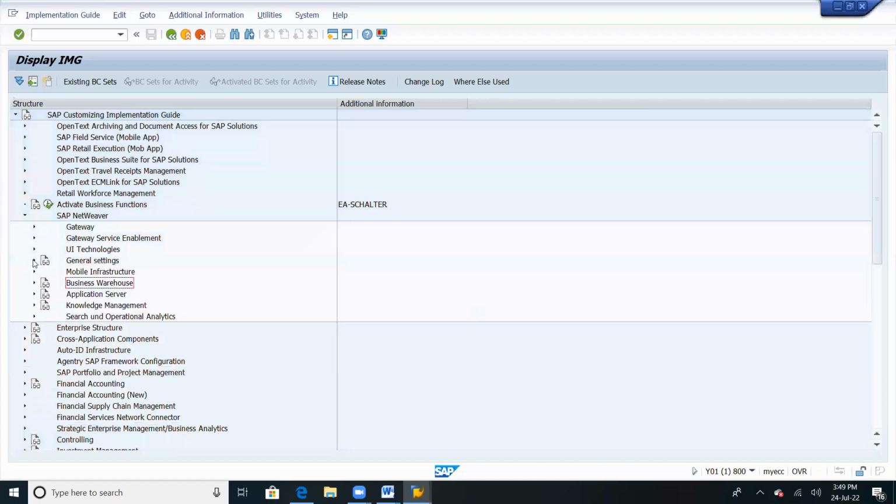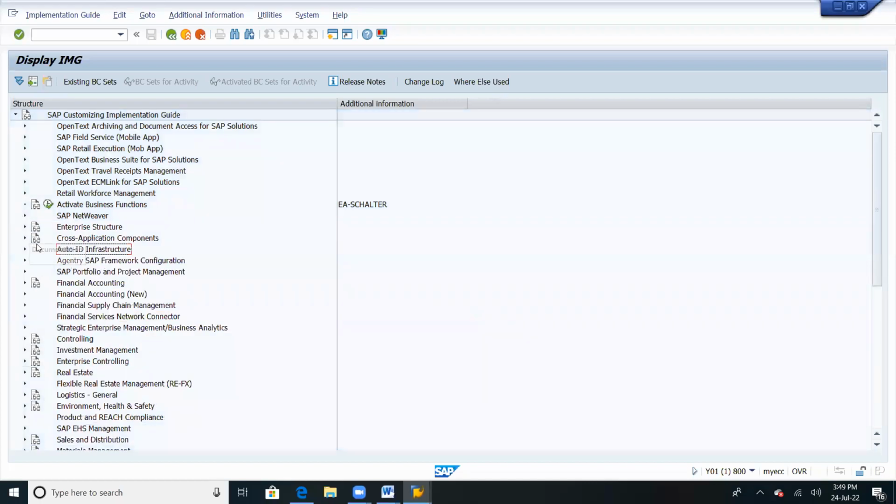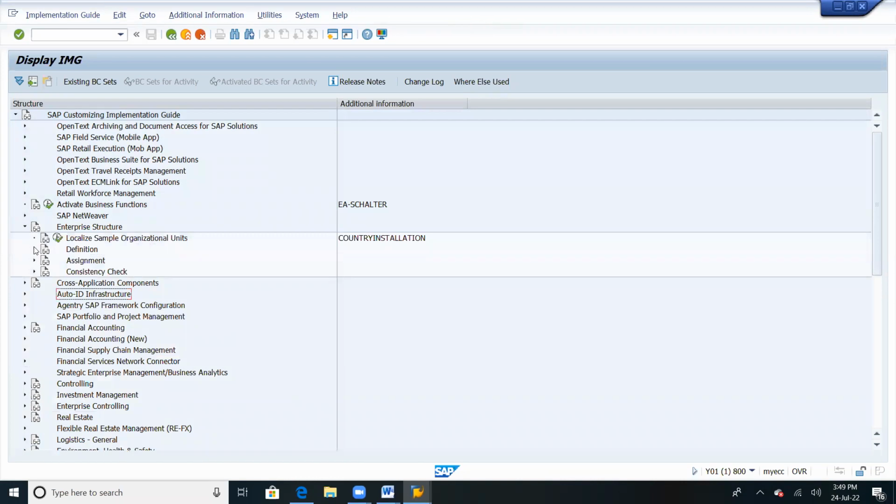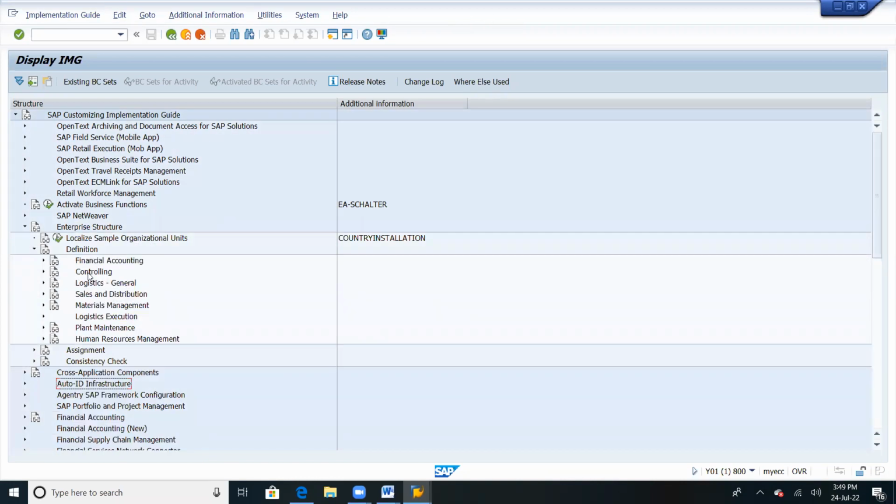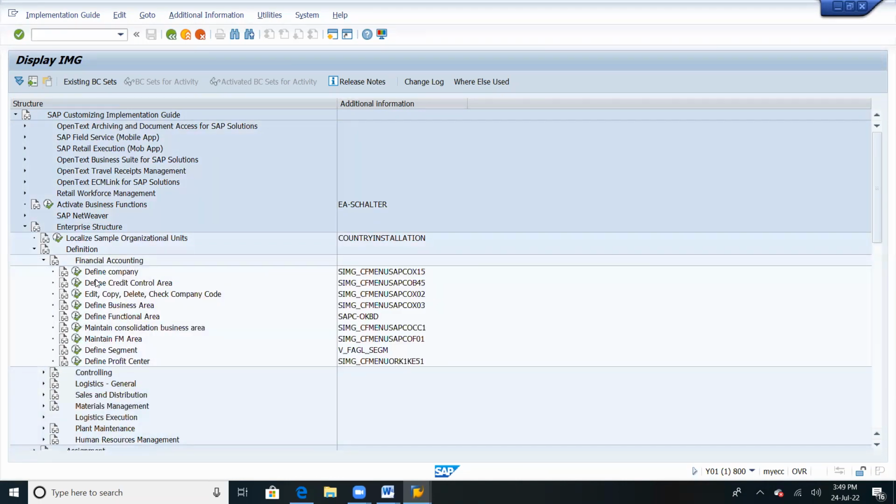So this is general setting. Here you can see enterprise structure. So we are configuring enterprise structure now. Enterprise structure, definition. Financial accounting. See here, all the modules will be displayed: financial accounting, controlling, MM, logistics, sales, SD module, plant maintenance, HRM module. So here, financial accounting, define company, transaction code OX15. So click on execute. Here you can see the description.